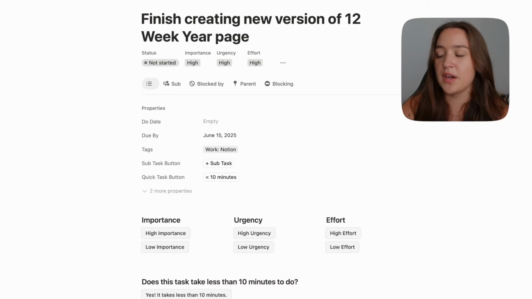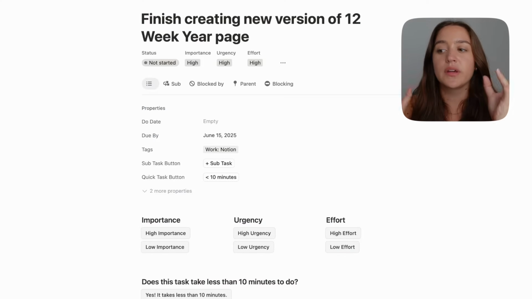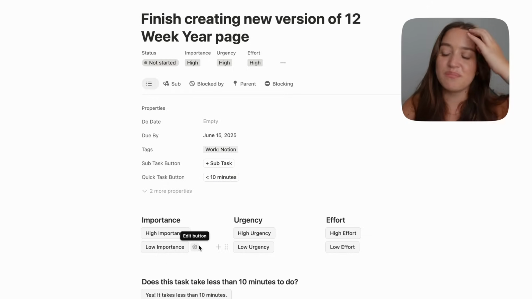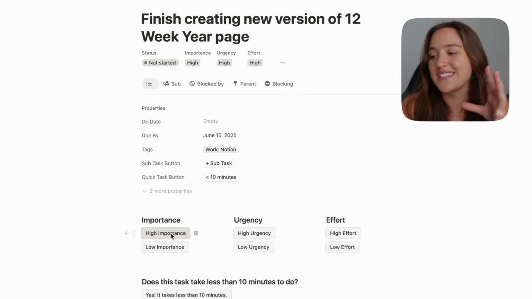So opening up this page right here, finish creating new version of 12-week year page, you're gonna see a quick little overview of everything you need to know about that task. So you can see the status, the importance, urgency, effort, and you can also see the due date that is scheduled to be done, the deadline, the tag, whether you want to add a subtask or if you want to let the system know that it takes less than 10 minutes. There's also some buttons here, not really necessary, but I love buttons. So I think it's kind of cute. Like if I wanted to quickly change this to low importance, instead of going here and clicking on it, I could just click here. Anyway, it's not necessary, but I love it.